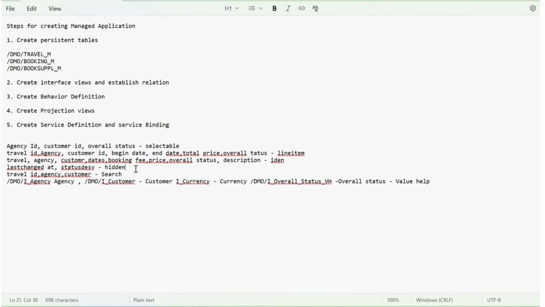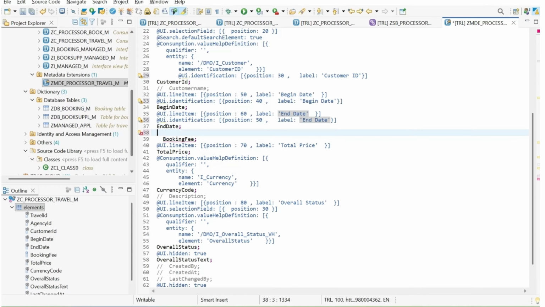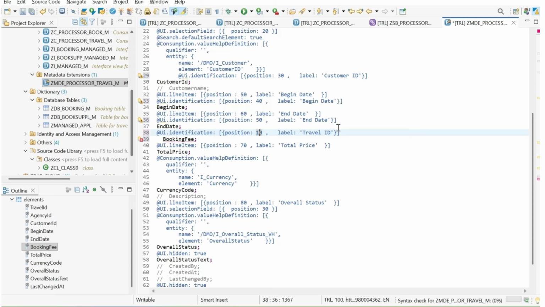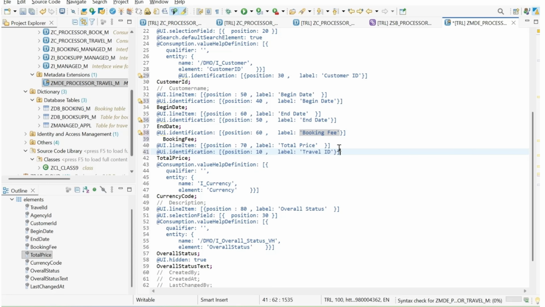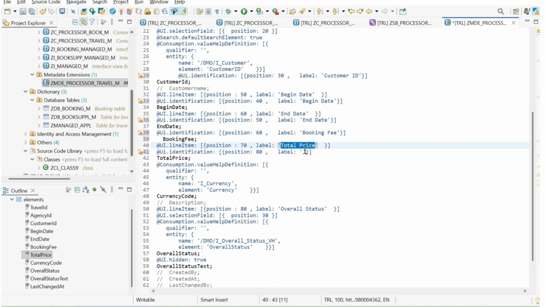Now we have booking fee, price, overall status. We have the booking fee, yes we have not uncommented it. I will uncomment it and make the position as 60, and this is the booking fee. And price we need in the identification level, 80, and I will just copy this one, total price.